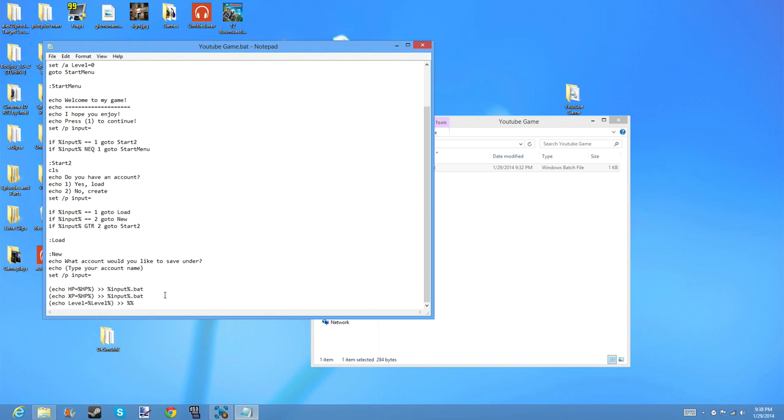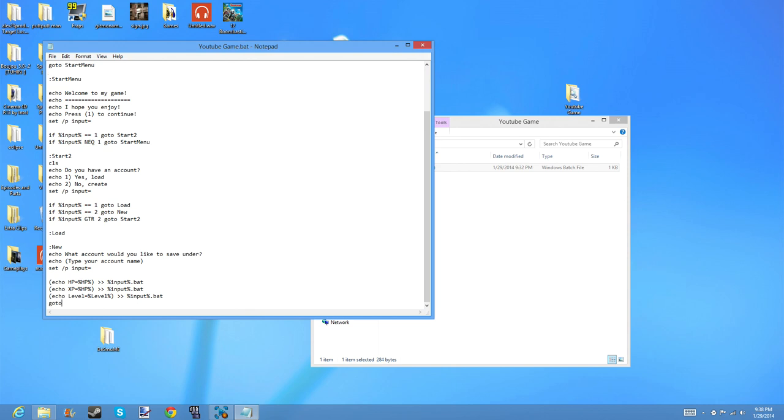So basically what this is going to do is create a file named whatever you type in here, which is input, and it's going to write in these variables. So I'll show you. Then what you're going to want to do is just hit go to start to.